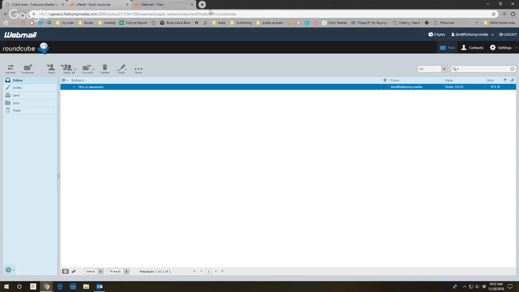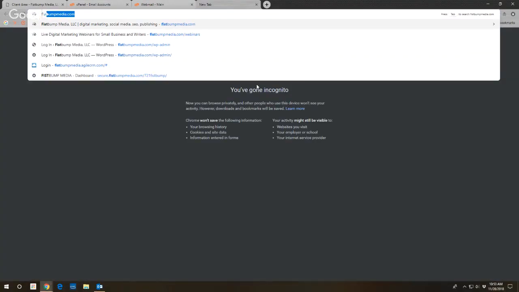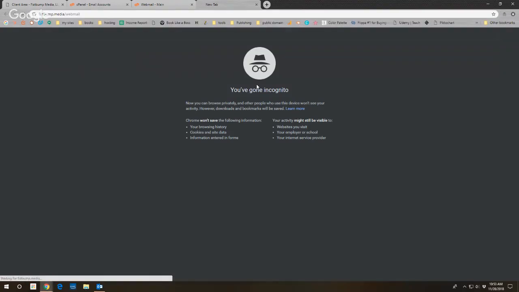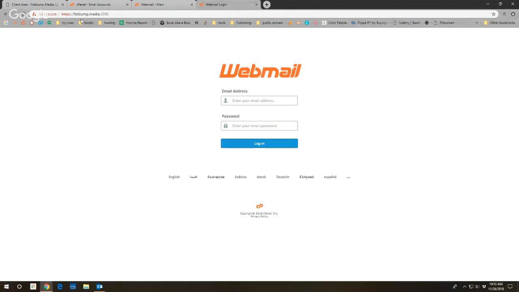Pretty simple. So you can access it straight from fistbumpmedia.com webmail login. And I want to show you another little trick too. If you do your domain name media/webmail, that should also redirect you. In this case, I don't have an SSL installed for that domain name yet. It'll direct you to your webmail, so it'll get you to the right screen for your webmail login.